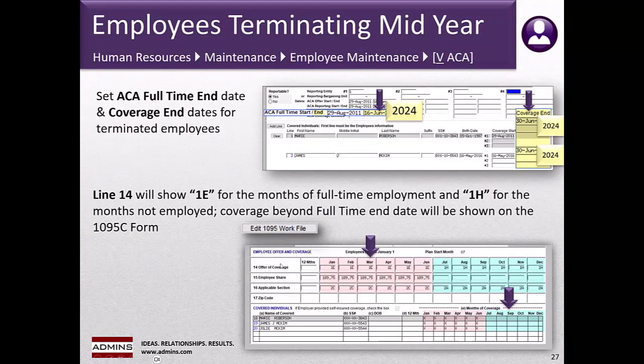Employees terminating mid-year should have both the ACA full-time end date and coverage end date set. The ACA full-time end date controls what data is printed on line 14, the offer of coverage, on the Edit Work File screen, and ultimately on the 1095-C printed or emailed form. Line 14 will show different values for the months employed versus the months not employed.